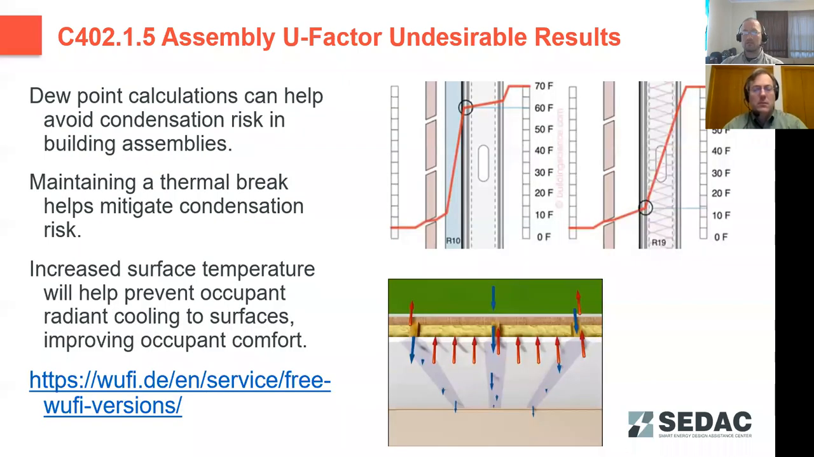Another thing to be aware of is dew point analysis for your wall assemblies.